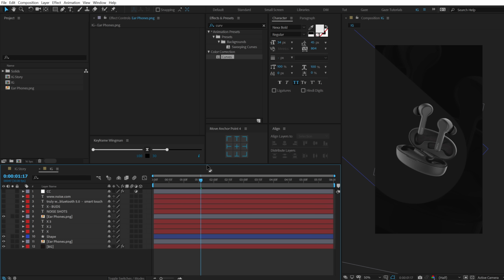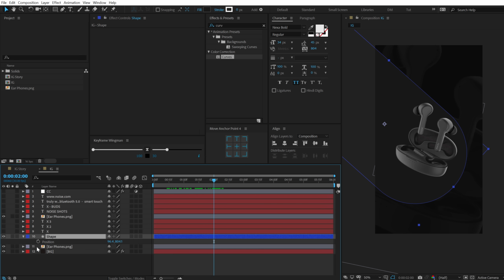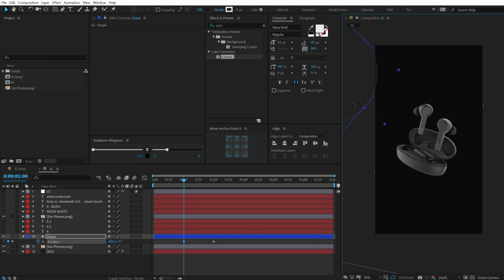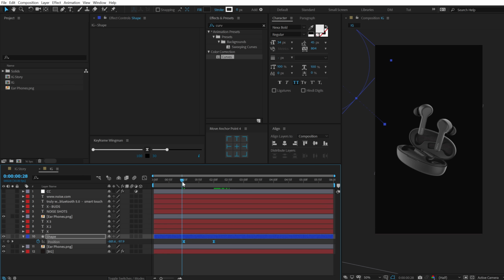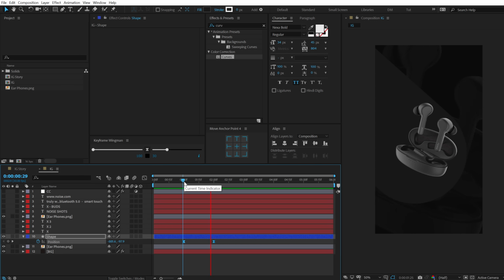Then we have our shape, so let's animate that as well. So I'll go around 2 seconds, select the shape layer, hit P to bring down the position, create a keyframe, go to maybe somewhere around, let's go to 1 second actually, and drag this out just like so. So now we have a pretty simple animation. Let's select this and just click on this icon to apply the same animation. As you can see, looks pretty nice.